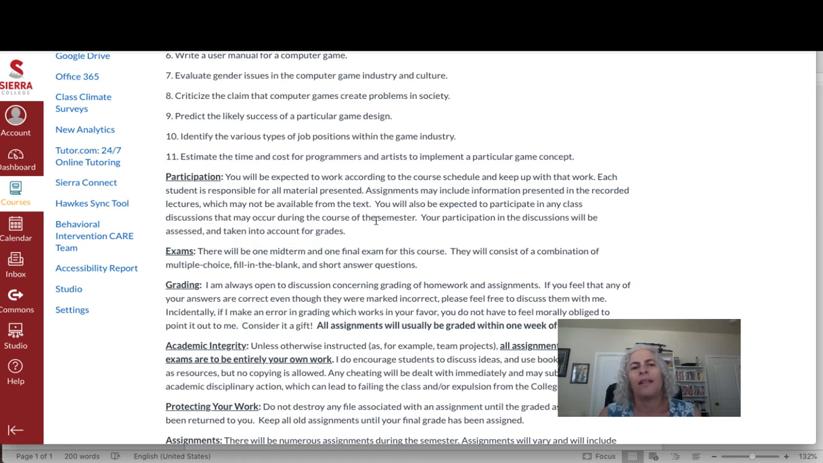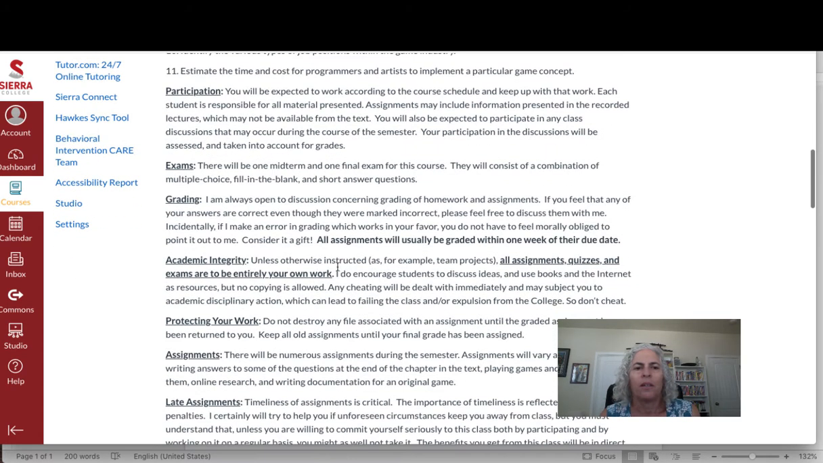Participation. Since it's online, there's not a lot of participation you can do, but when I do post something as a discussion, I expect everybody to participate in that. Exams: there's one midterm and one final, and they will be a combination of multiple choice, fill in the blank, and short answer.